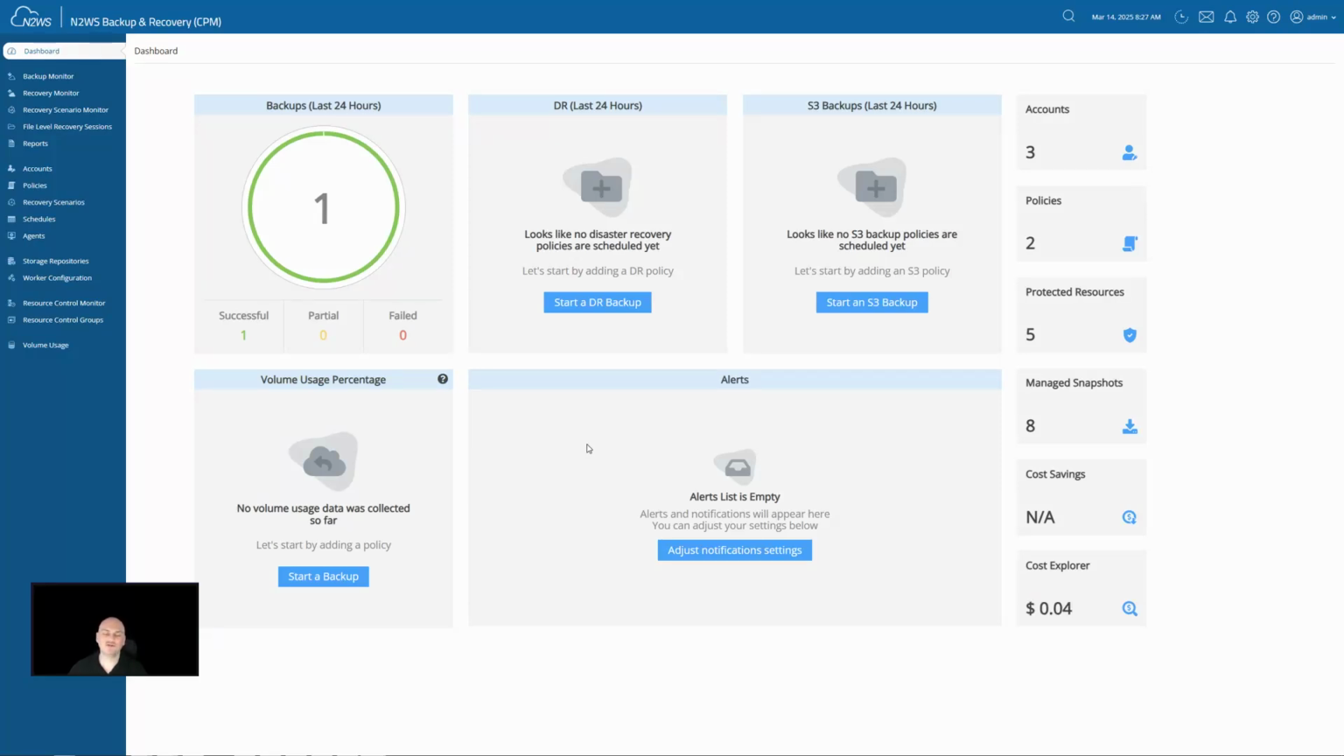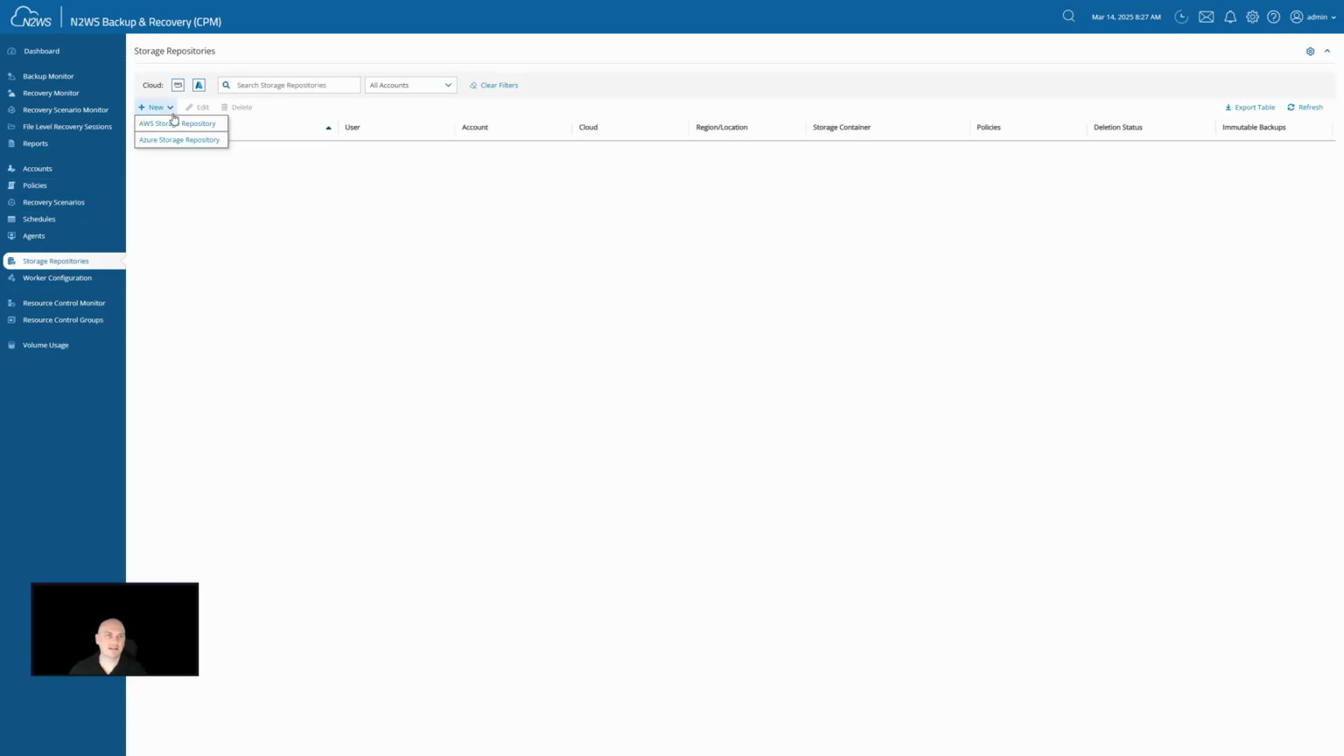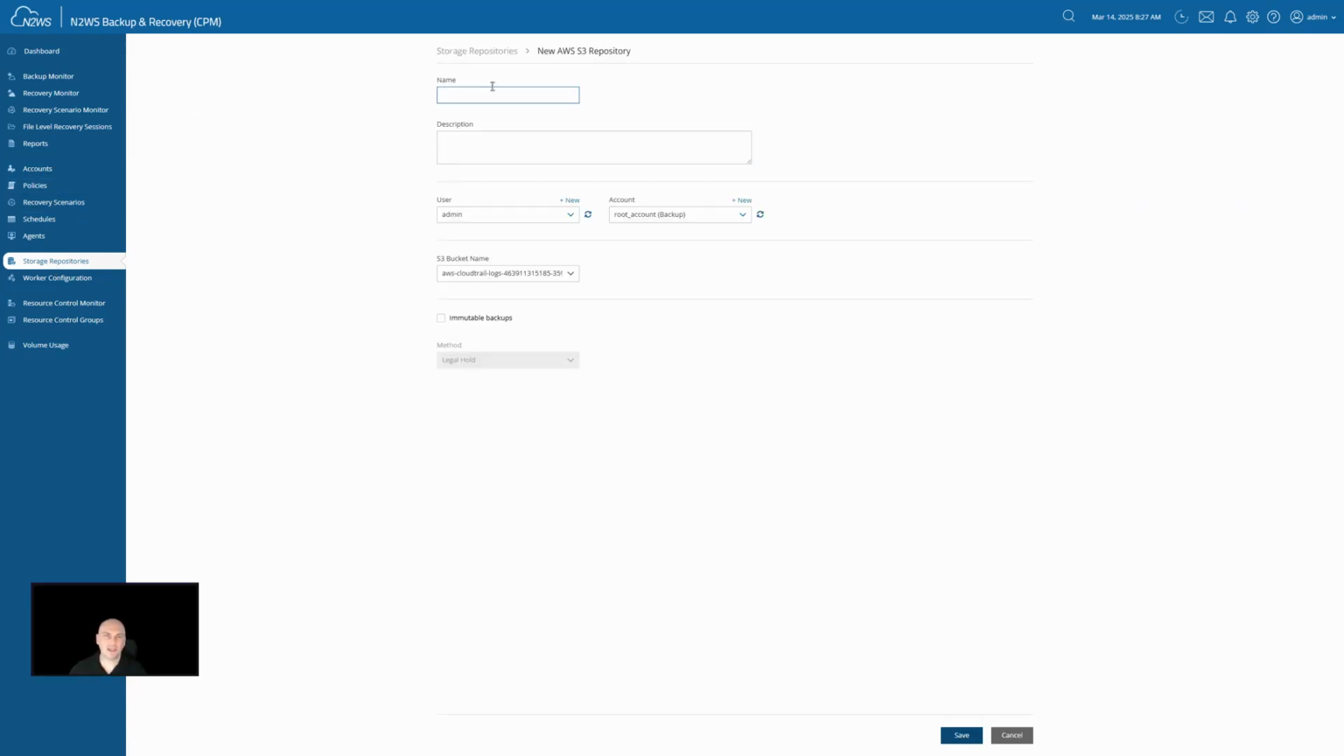In this video, I'm going to show you how to create a storage repository for AWS. First, head to storage repositories on the left-hand side, then click the New button and AWS Storage Repository. You will be prompted to input a name, a description, and select the user and an AWS account for which you want to create this repository.